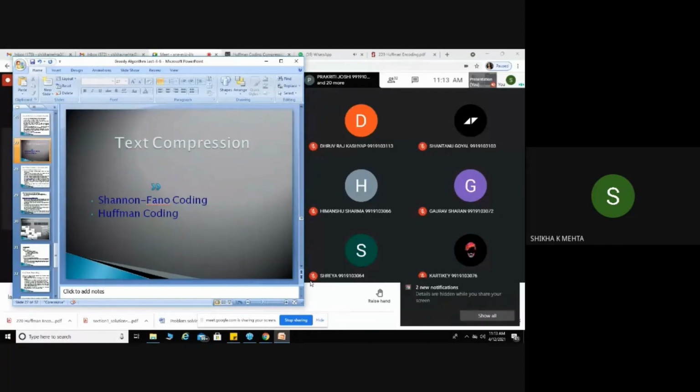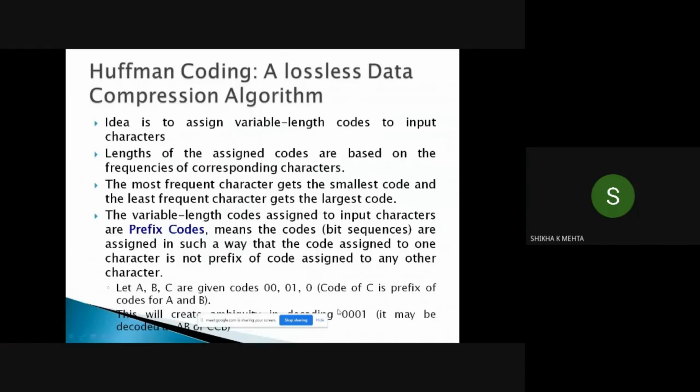We are going to study these techniques, and we will see how using Huffman coding we are able to save the memory, and the methodology followed in Shannon-Fano coding in order to save the memory. So let's move on to the first technique, that is Huffman coding.